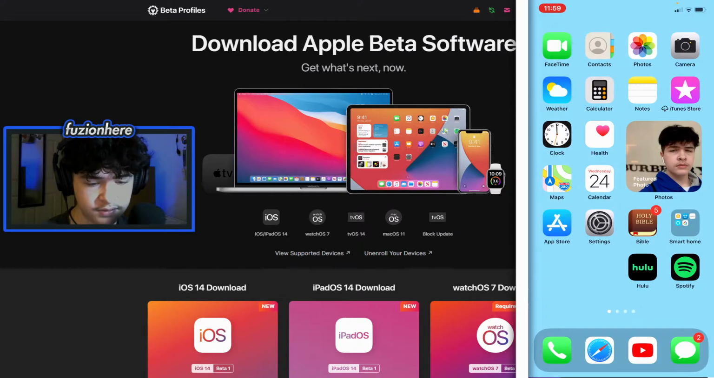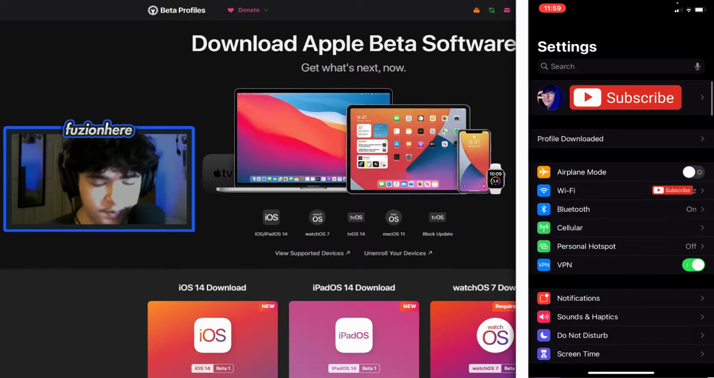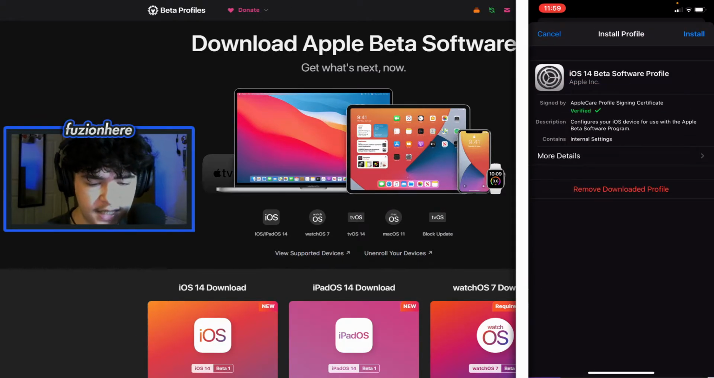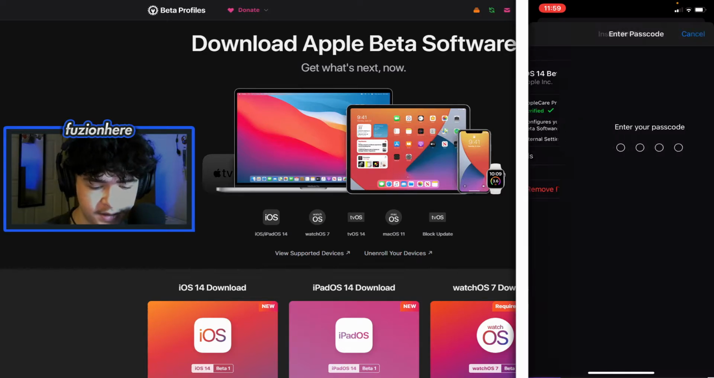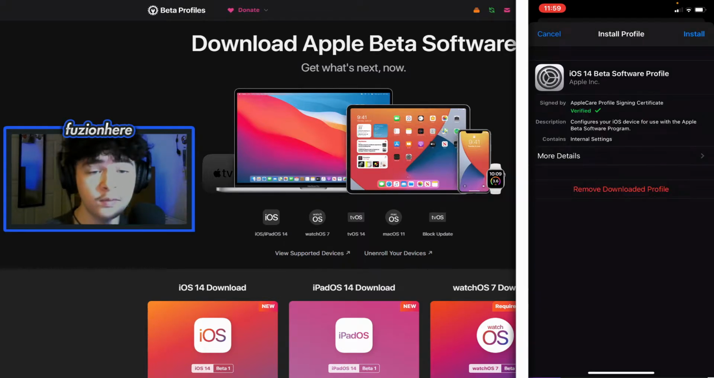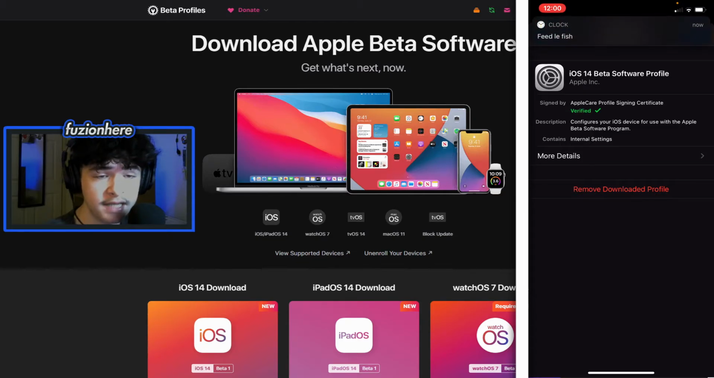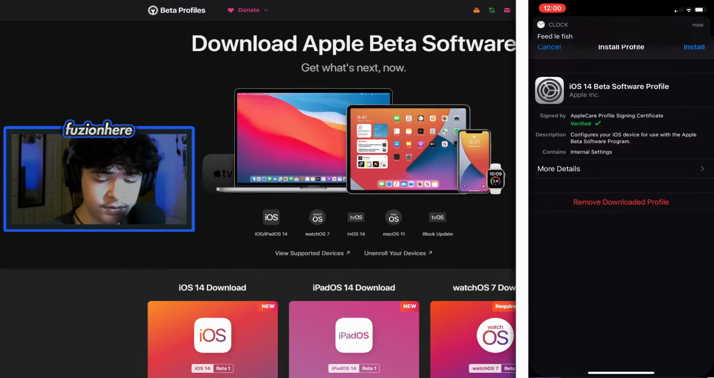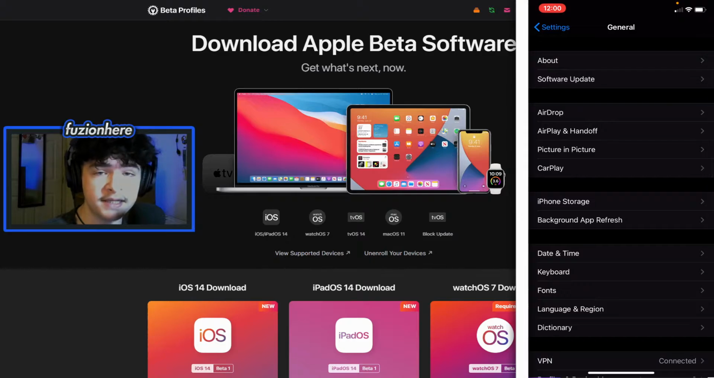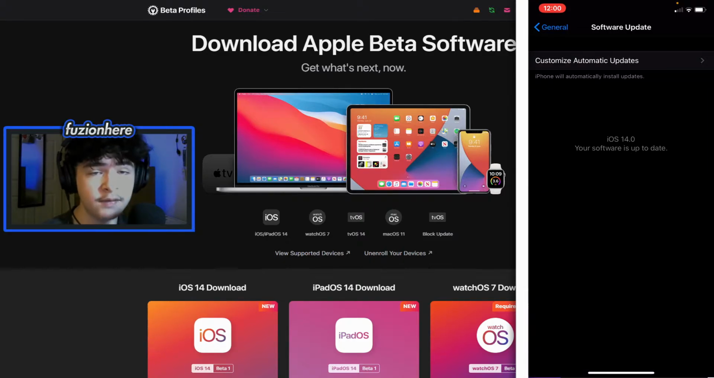Now, if we go back to our home screen and we go into our settings, there will be a little tab that says profile downloaded. You just want to tap on this and it will say iOS 14 beta software profile, and you want to tap install, type in your password, and it will download the profile. Now, I already have it, but if you didn't, you would just install it. And the last step to getting iOS 14 is just to head into software update, guys, and it would say download and update to iOS 14.